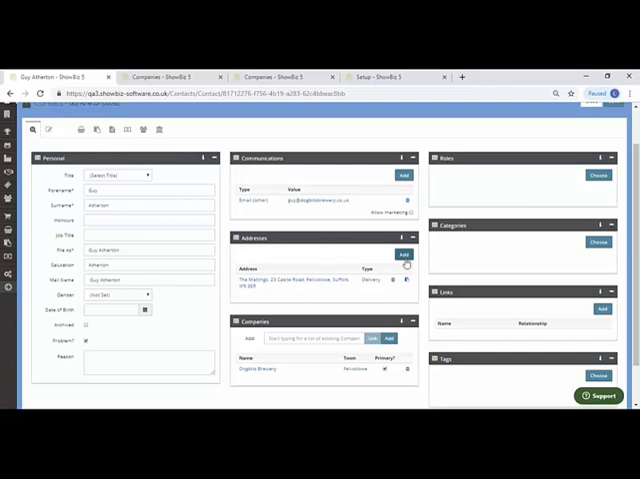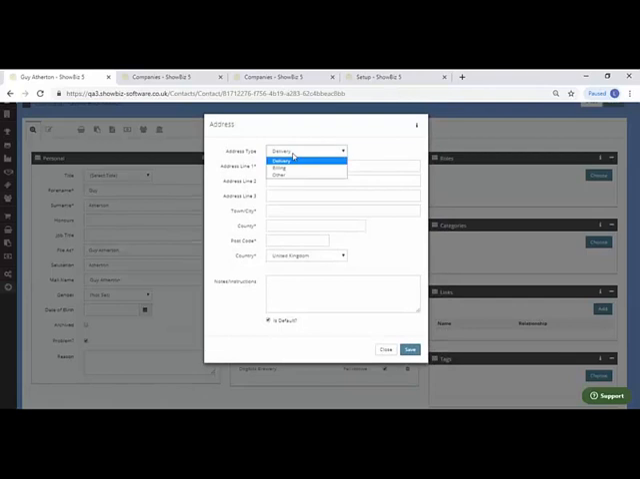The addresses, you've got several options in here. You've got delivery, billing and other, so you can select which ones you need for your delivery addresses, and for the addresses you want the invoices and everything to be sent to, then use the billing address.